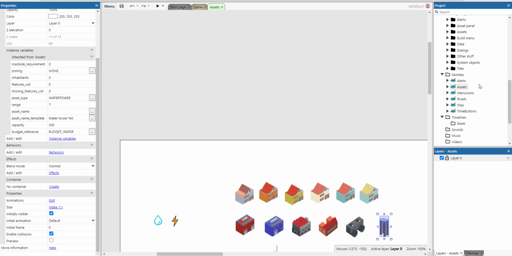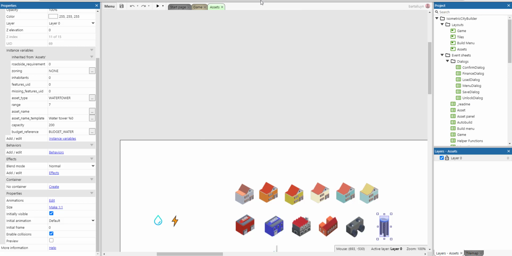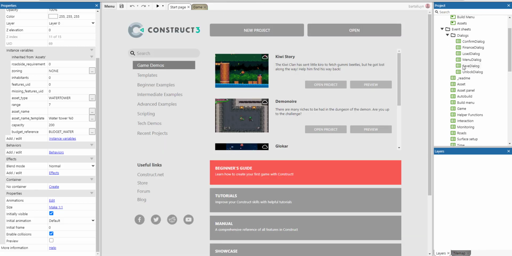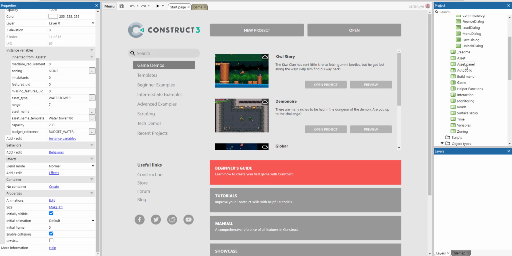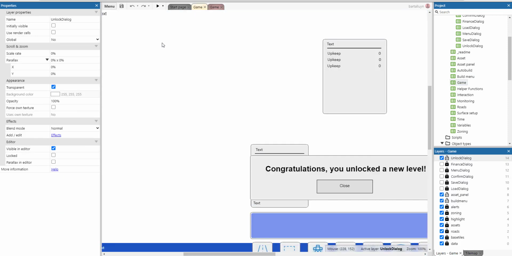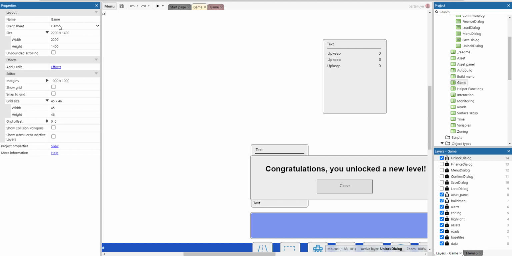So let's continue on. Let's start with some basic stuff. Let's start with the game here. And game is actually the event sheet hanging on the main thing here, if we go and click here.